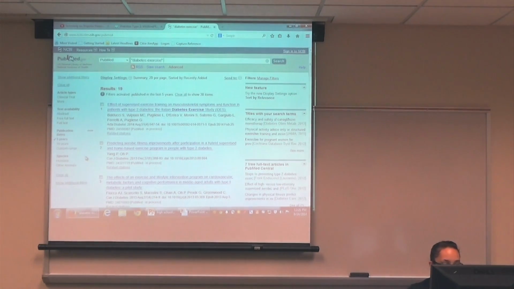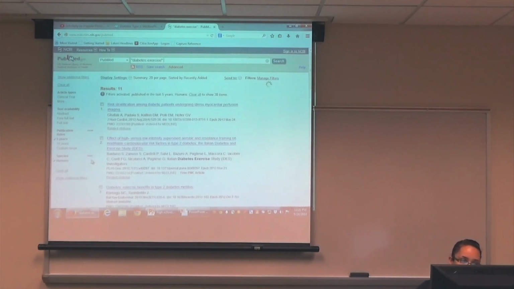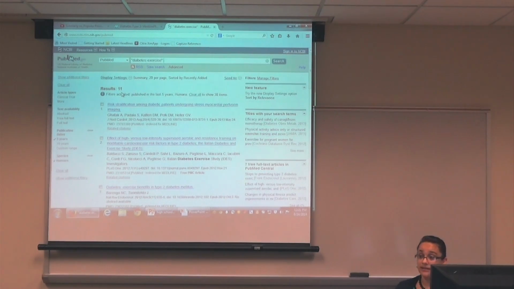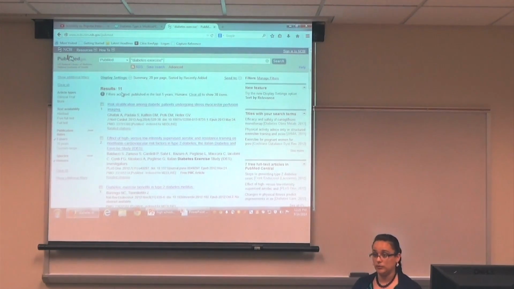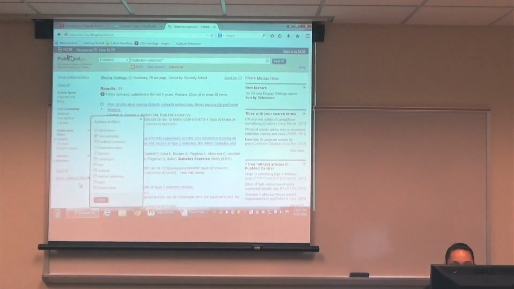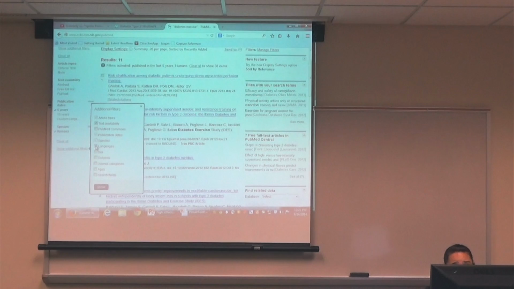You can also limit to, for example, species. If you want to look at research that has just been done on humans, I'm going to click on humans, and notice how it went from 19 to 11 results. That means that 8 of those results were research on possibly, I want to say animals, right? If you click on show additional filters, you can also limit by, for example, languages, or if you're looking at just specific to females or males, you can do that there too.